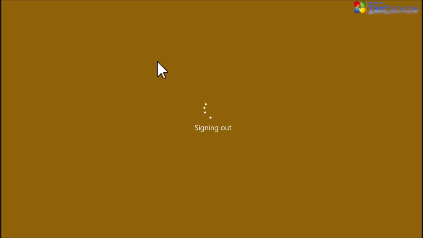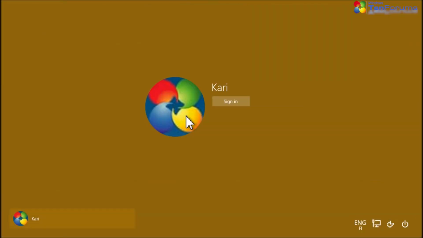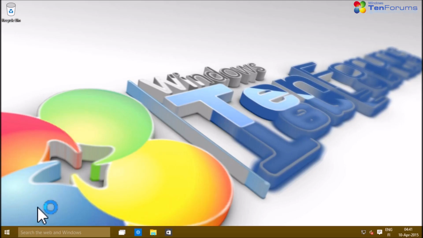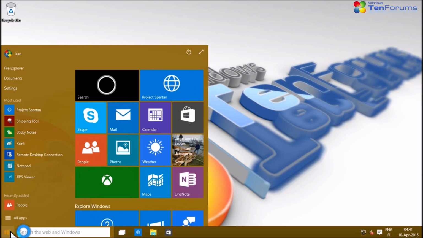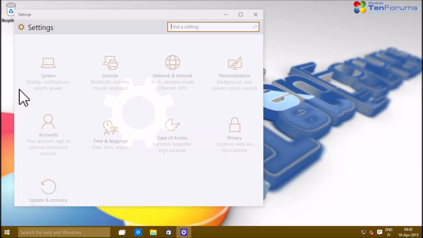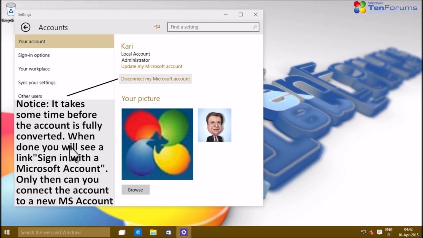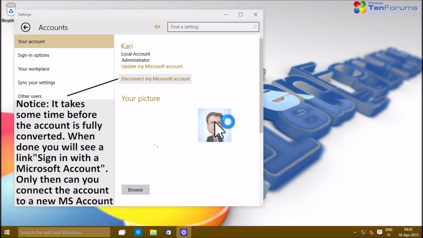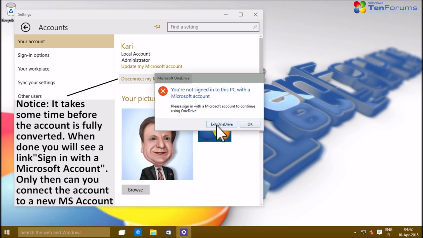Windows will now disconnect your account from OneDrive and other possible Microsoft services you have been signed in to, and convert your account to a local account. Sign in to your new local account. Your new local account will at this point still use the user profile picture from the old MS account. If you want, you can change it in Settings, Accounts.